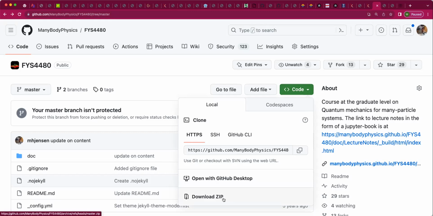If you just do a download zip, you get the material as it is now, but you won't be able to get the updates because you haven't linked it with Git, which is a version control software. And some of you may have heard a story I like to tell. Having version control software installed allows you to keep track of changes you've made to files, and you can always reconstruct the file.